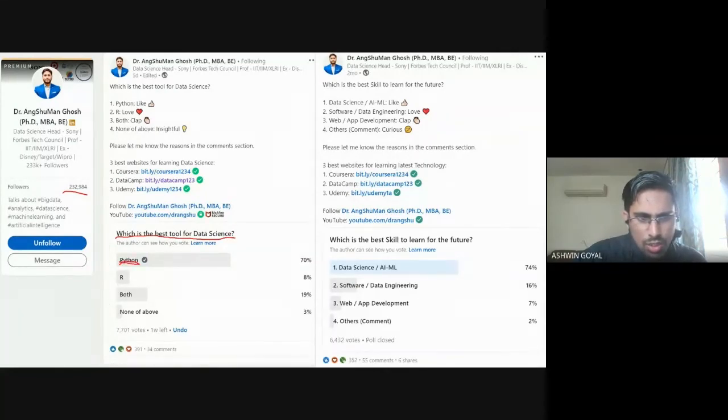And if you see here, right, Python, 70% of the people voted for Python. And when I'm talking about the sample size for this polling, it has 7,700 people. So, although this is not a very representative sample, if you notice, there's a clear majority of people, of companies who use Python for data science. And that is why I took up the Python session today.